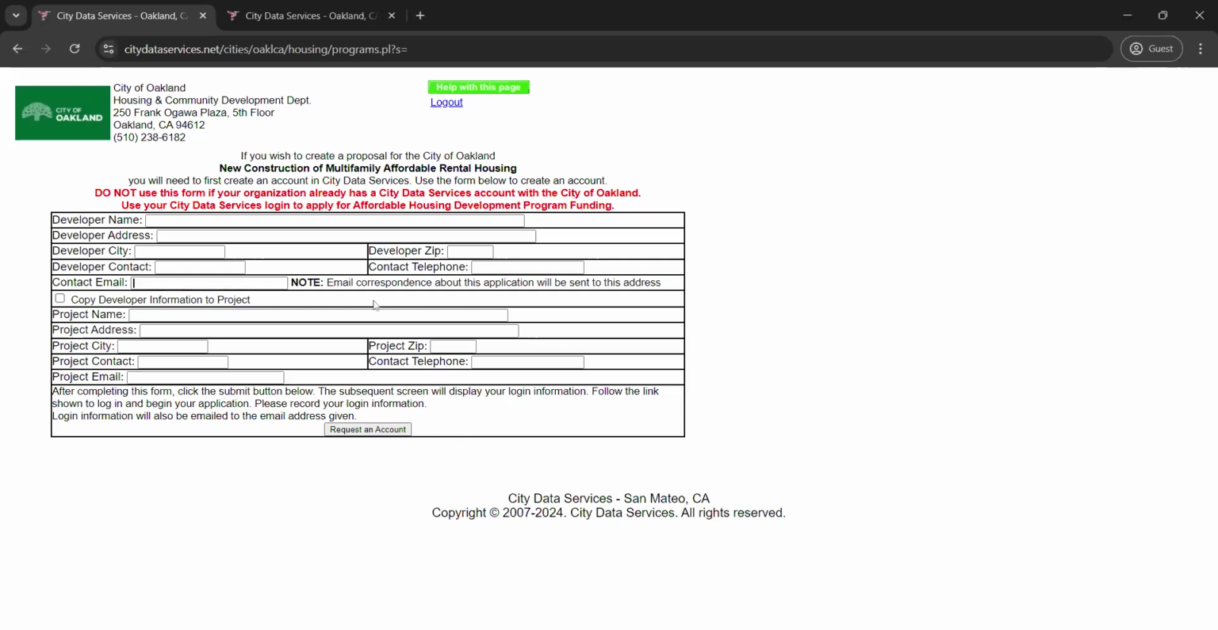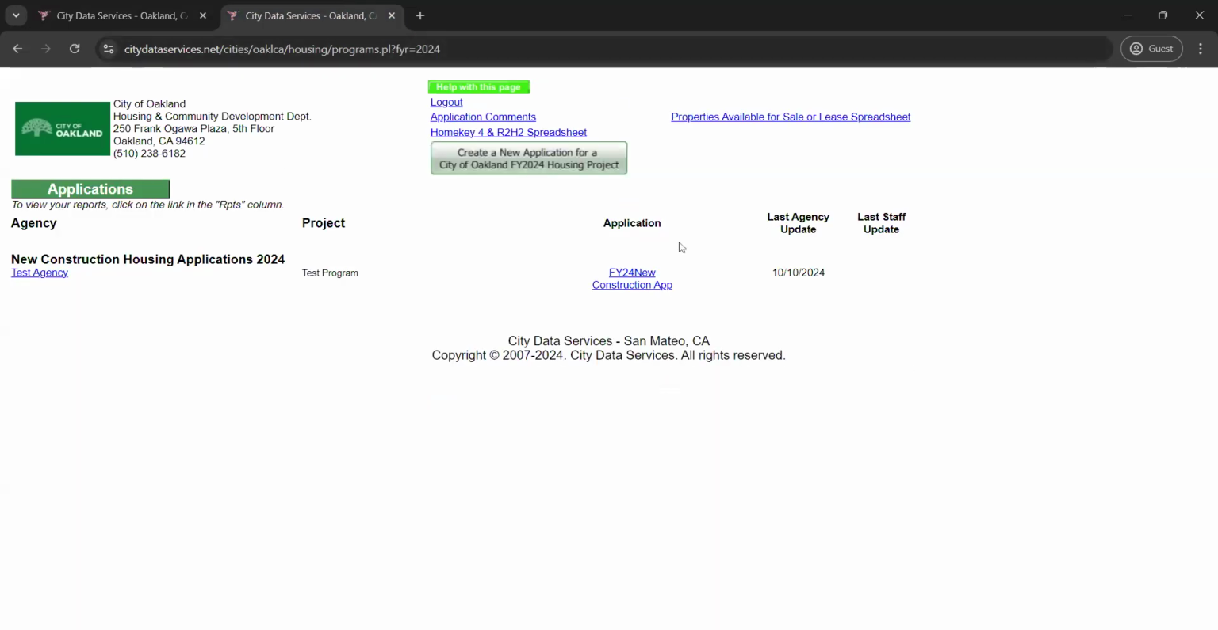Contact email. If you run into any technical difficulties, you can feel free to send us an email at support@citydataservices.com. There are also green buttons right here at the top to get help with this page. Does anyone have any questions so far regarding this application?